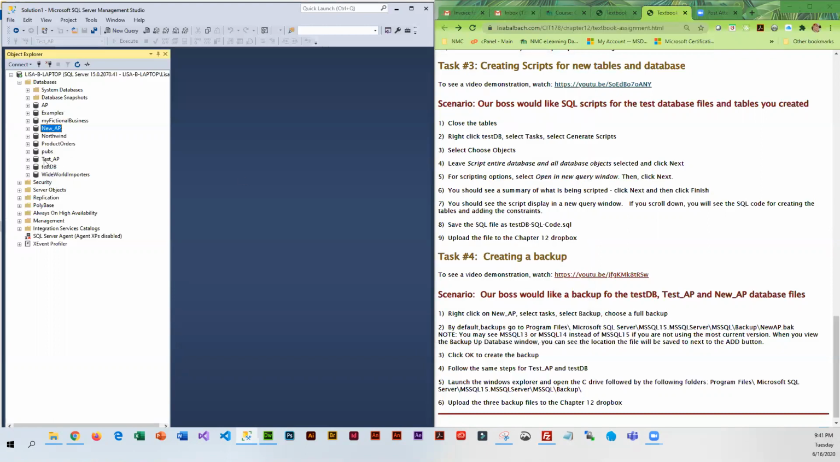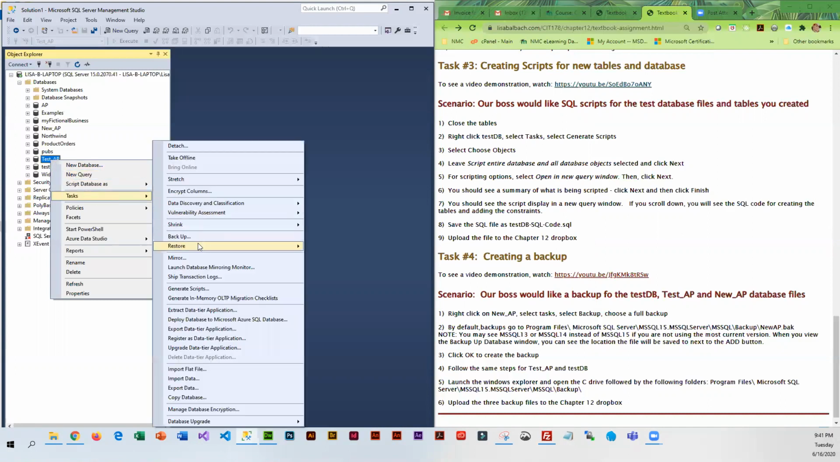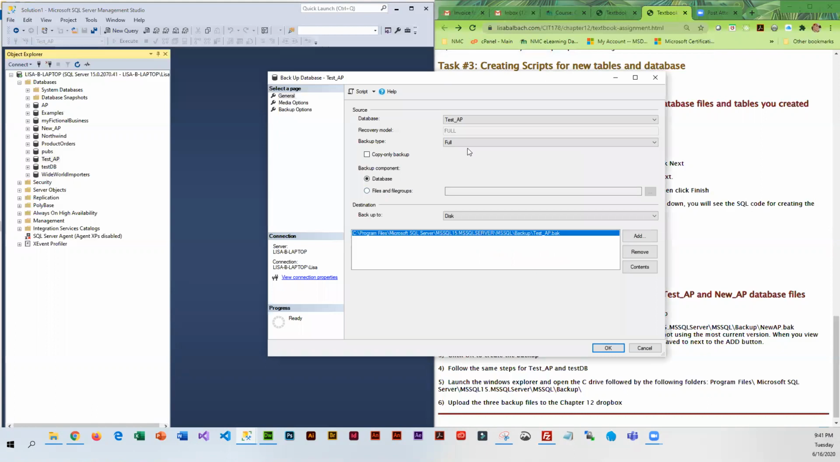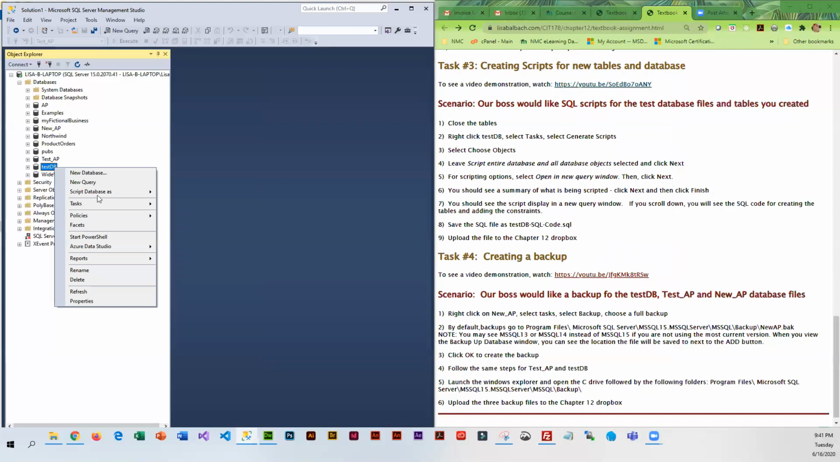And then I'm going to do the same thing to test AP. And again, I want a full backup. And finally, I'm going to do it to test DB.